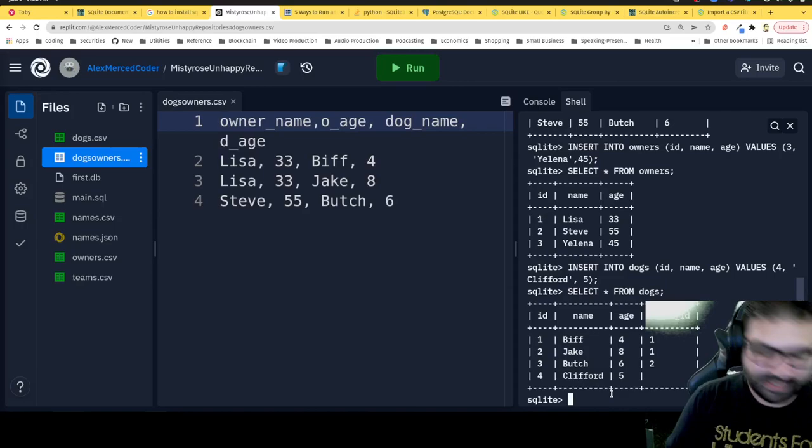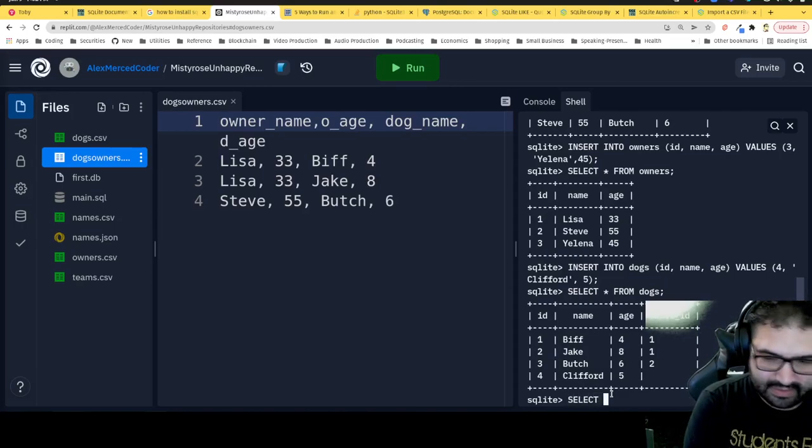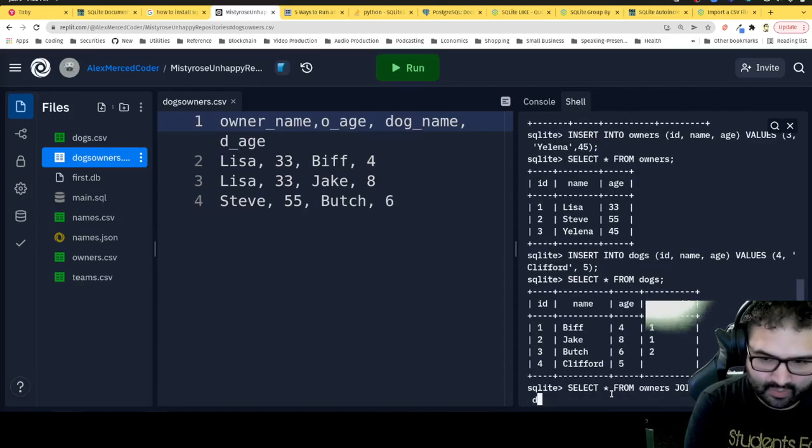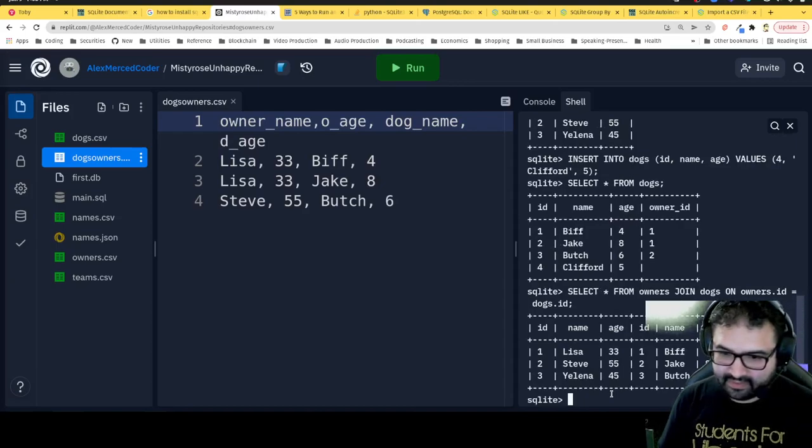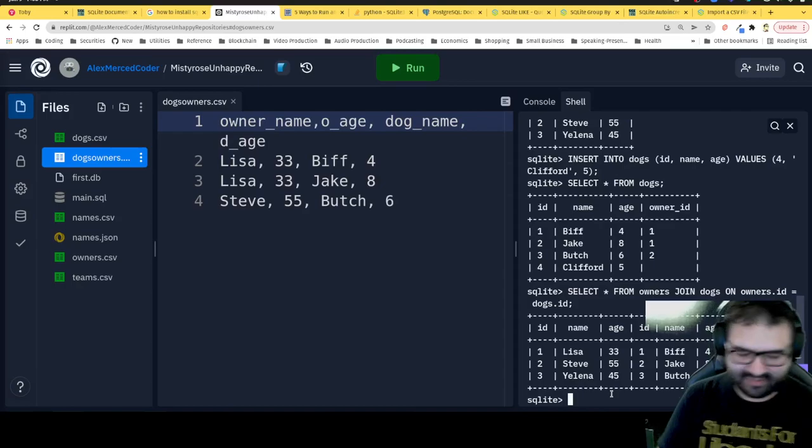So now if I do that join again, let's watch what happens. So select, in this case, I'm not going to do the whole changing all the field names. We'll just say select all from owners, which will join with dogs on where owners.id equals dogs.id. Okay, notice you end up having this weird situation where Yelena is being mixed with Butch, even though Butch is not owned. Oh, because I did the join wrong. Owner's ID with dog's ID. So let's try that again.